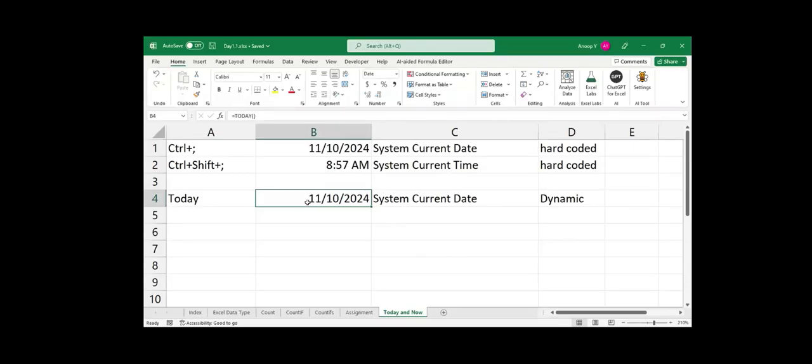So TODAY will change automatically to 11/11/2024, but the Control semicolon value will remain 11/10. It will not change until you press Control semicolon again. So TODAY is dynamic. Whenever you open the file, the current date as per your system will be captured here. Just try this, everyone.